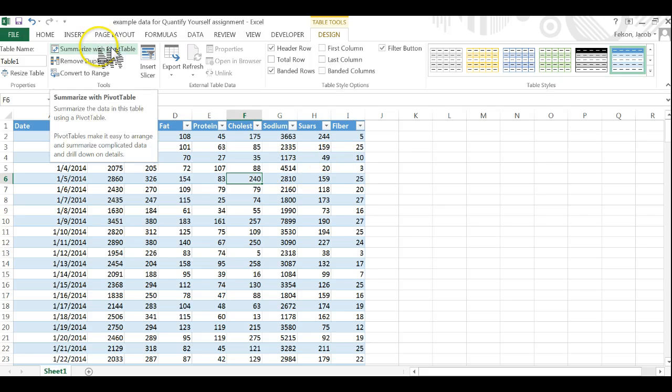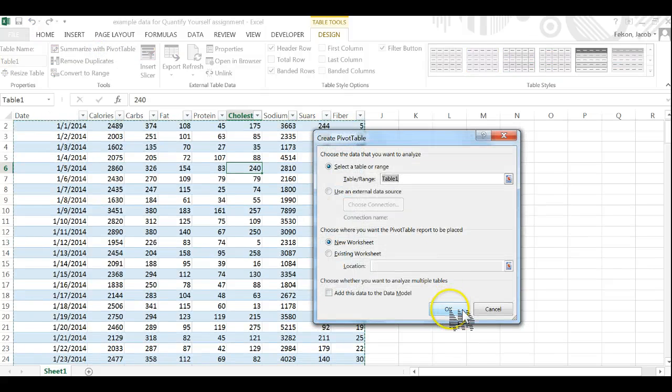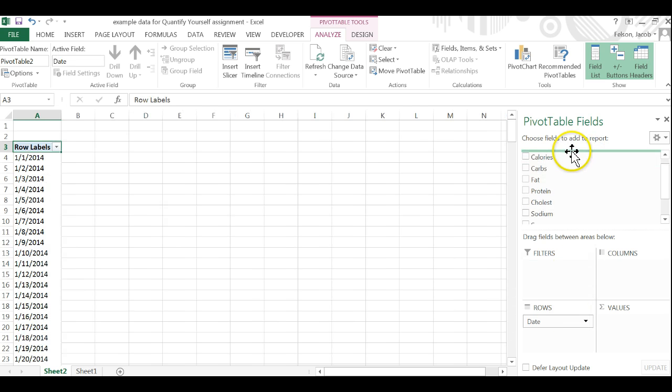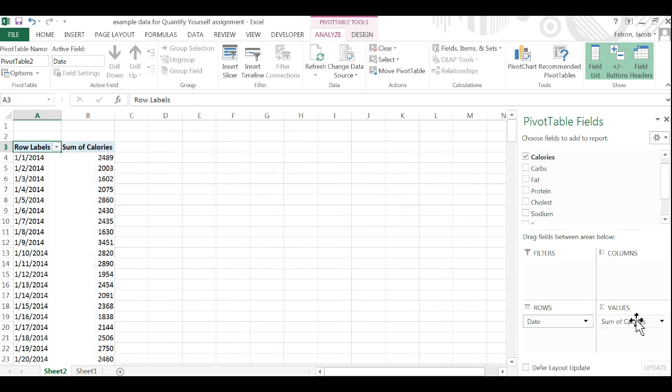Then I'm going to create a pivot table with the Summarize with Pivot Table feature. Excel creates a new sheet, and all my variables are listed here as pivot table fields. I'm going to drag the date to the rows box, and I'm going to take the variable I want to analyze and put it in the values box. Now you can see that in this case the statistic being calculated is sum.